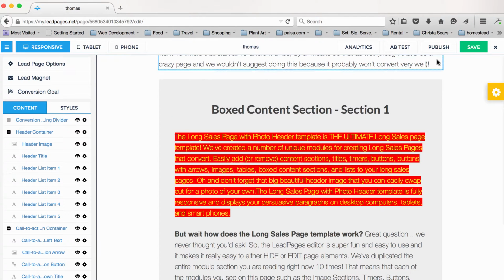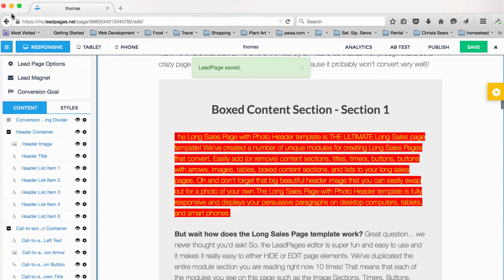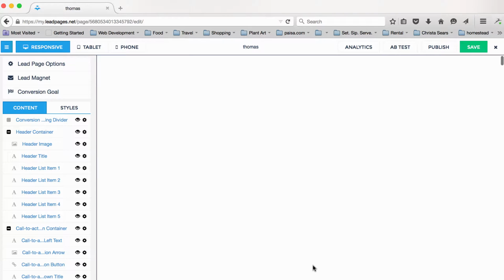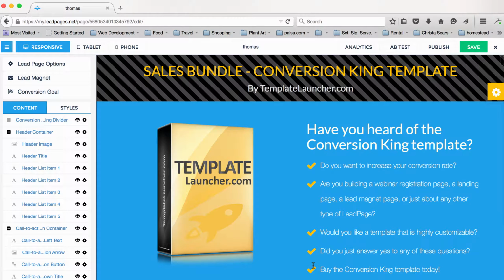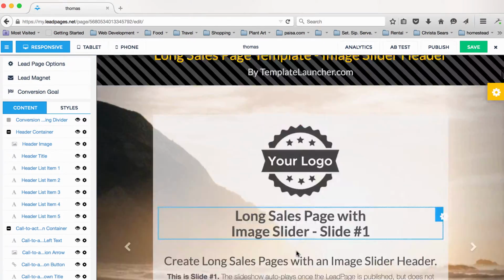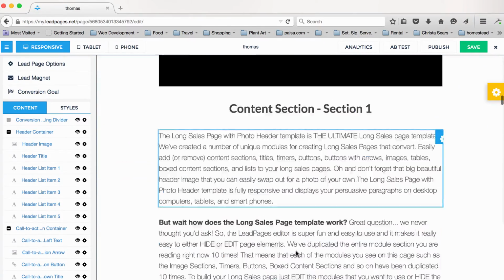Okay, so I'm done with that. I'm going to save these changes, and then I am going to refresh the page and make sure they held. It does take a minute to load. Here we go. All right, so let's scroll down and make sure that those changes took hold.